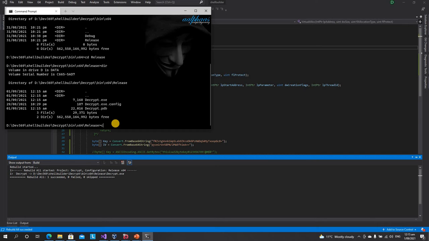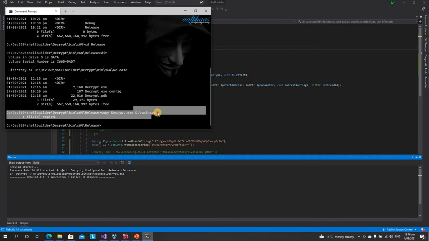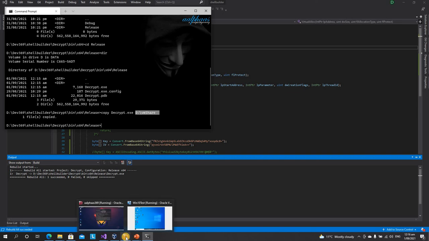So I'm going to copy this one to my VM share folder, and this file is copied there. This folder is shared with my virtual machine, so I can get access to this folder inside my virtual machine. So here is my victim machine.